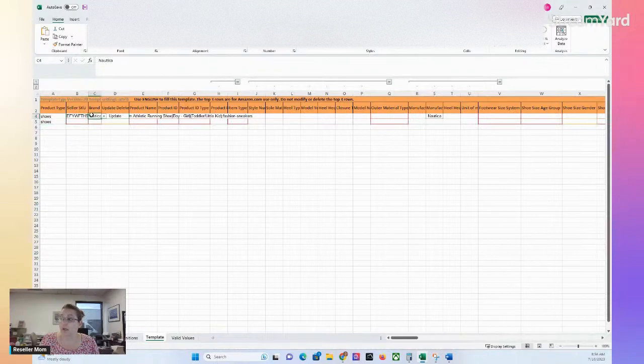For brand, we're going to keep it nautical. Nautica, not nautical, but they are nautical. They're nautical Nauticas. For the seller SKU, put in whatever you want. For update delete, typically we want a partial update. I don't know why it defaulted to update on this one, but you want a partial update.